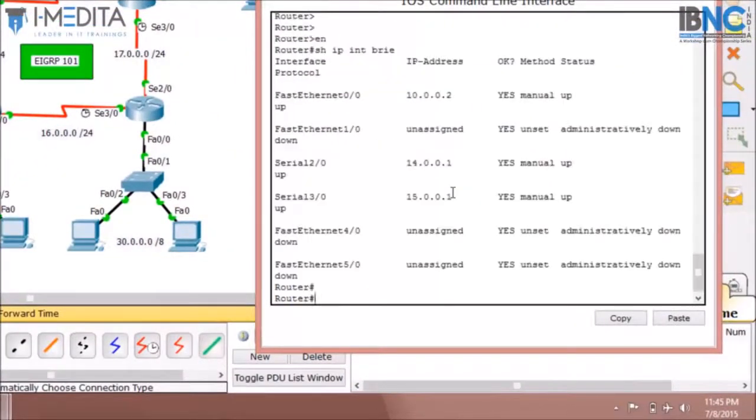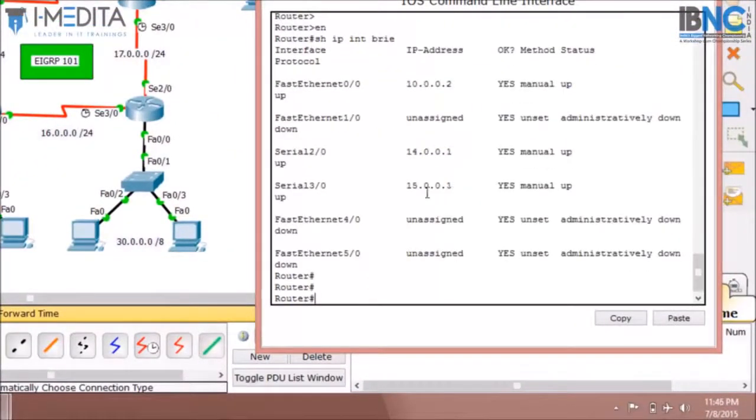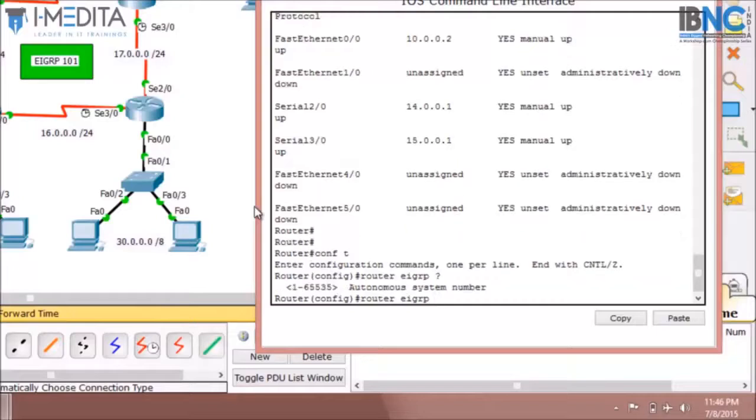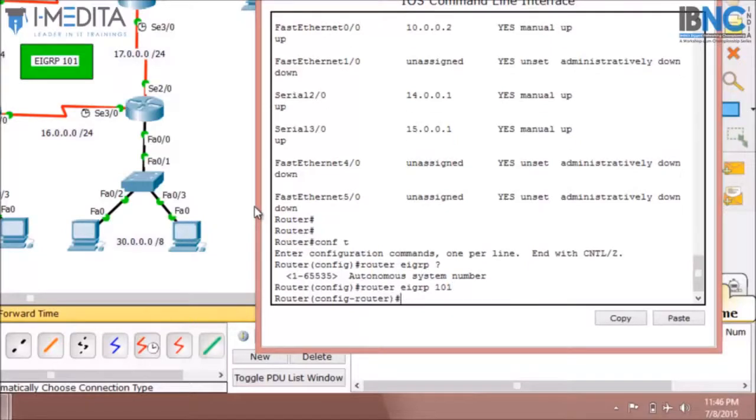For that, we go to the router, enter configuration mode, and type router eigrp, and then an AS number. The AS number must be the same on all the routers. For example, we are taking 101, and hit enter.